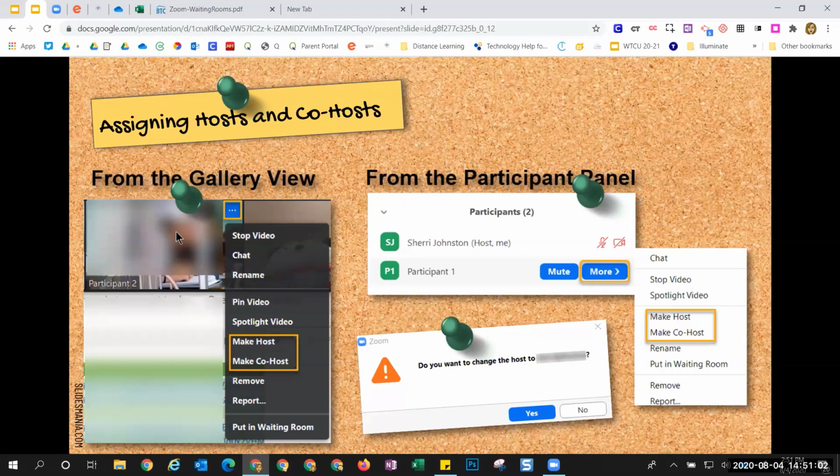So a co-host has a lot of control, but not nearly as much as the host. So to do that from the gallery view, so if you're looking at their video, you can hover over the dots and the selections are there. If you have the participant panel open, then you click more and then you have co-host and make host abilities there.